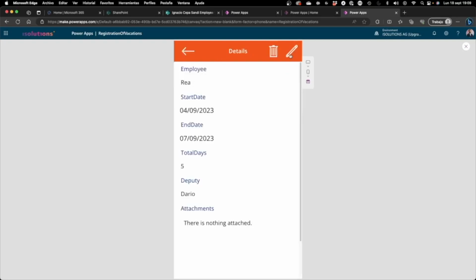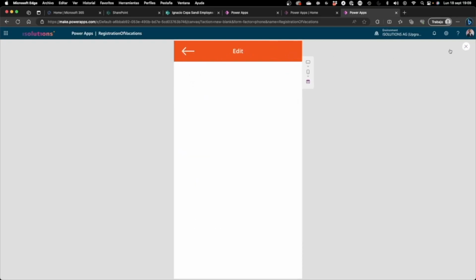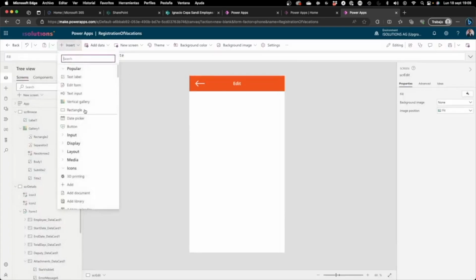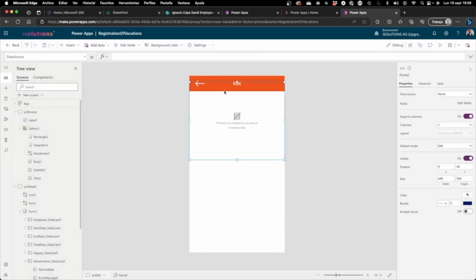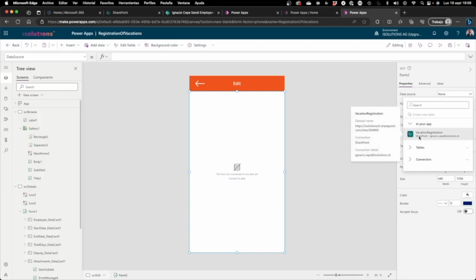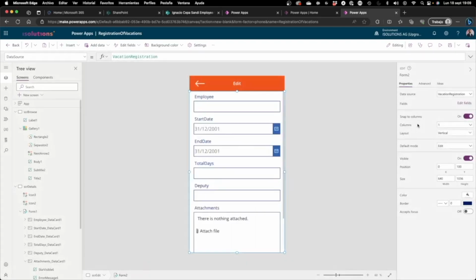Okay, so I'm going back to the edit part, and now I'm going to insert a form again, but in this case, the form is going to be in edit mode. So I'm going to put this here. The data source is going to be the same. And here I'm going to select what the item to be displayed is going to be. So I go to Item here, and again, Gallery1.Selected.